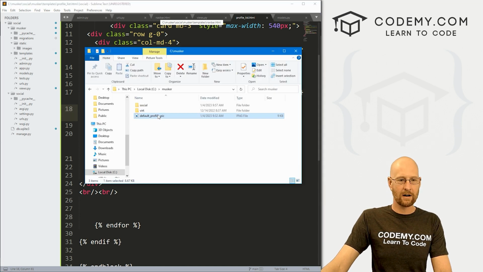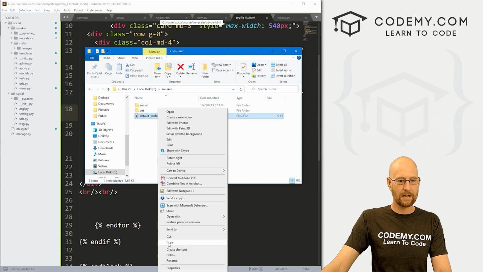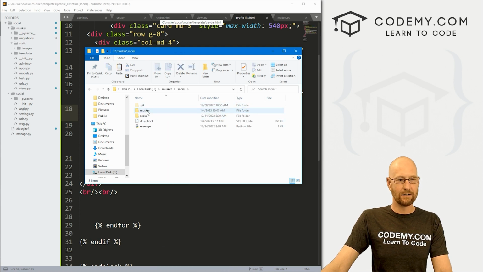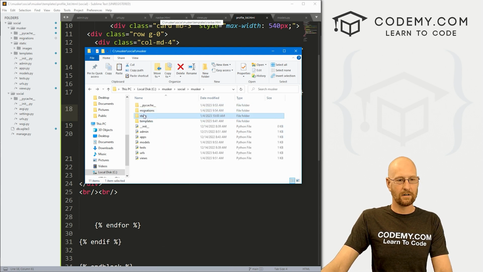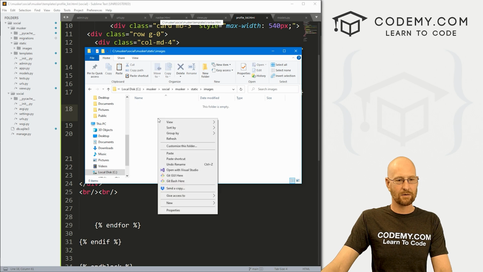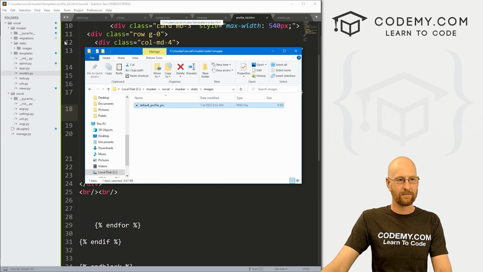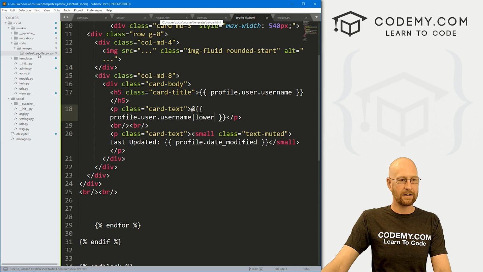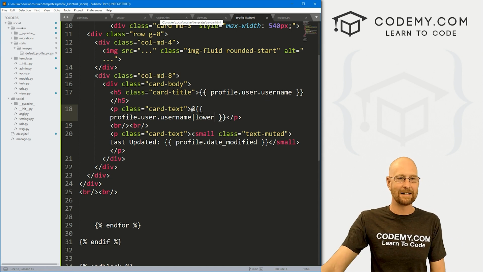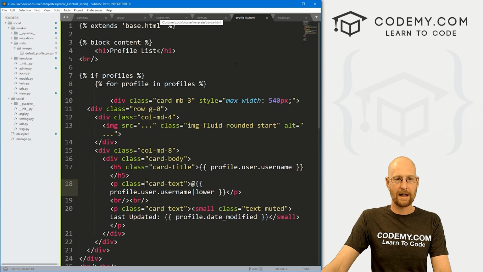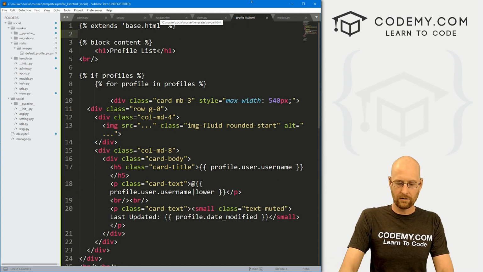So now I need to add that image to that folder. So I'm going to come over here, right click and copy, and then I'm just going to navigate to that folder. Here it is, static, images, right click and paste this guy in there. Now when we come back over here, there it is. So to use static things in Django, we need to make a little bit of a change to our profile list page here at the top. We need to add a static tag. So we need to say load static.